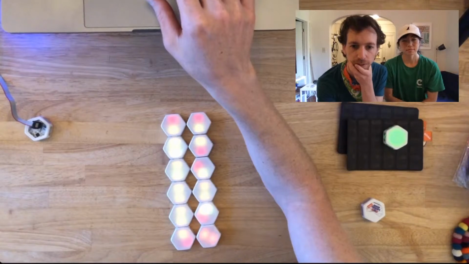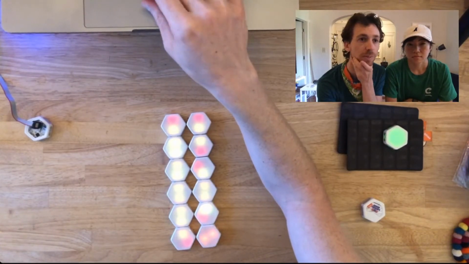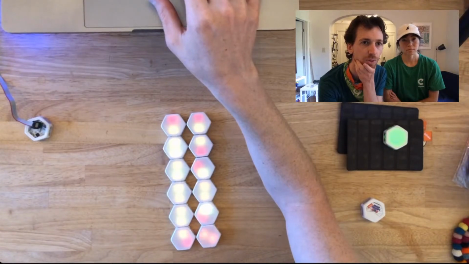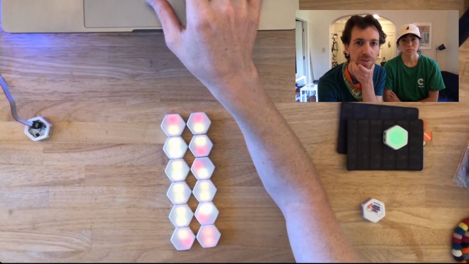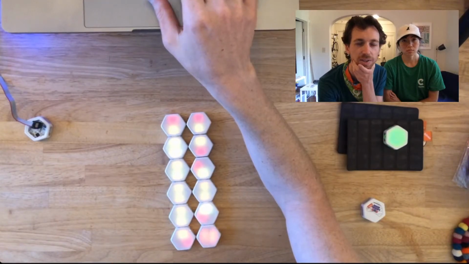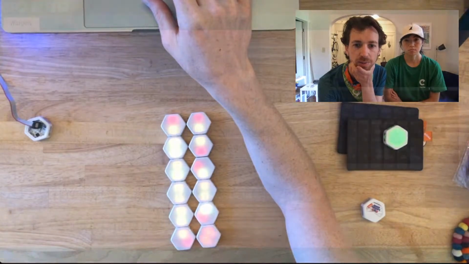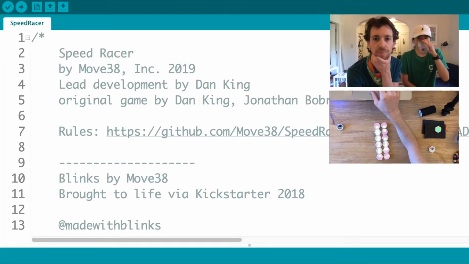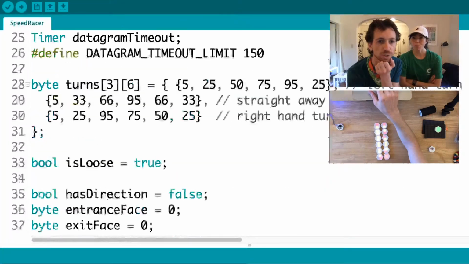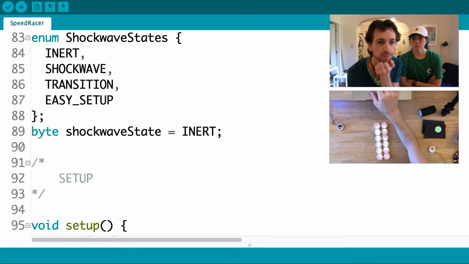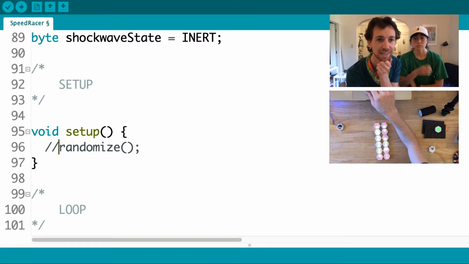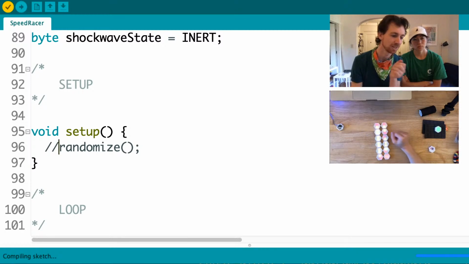So I'm going to open up Arduino since it's an open source game, and we're going to open from the sketchbook, expansion set, Speed Racer. Okay, so we've got Speed Racer's code here. I'm going to scroll down to our setup, and in setup we have one line here which just says randomize. I'm going to comment that out, and I'm going to recompile it.